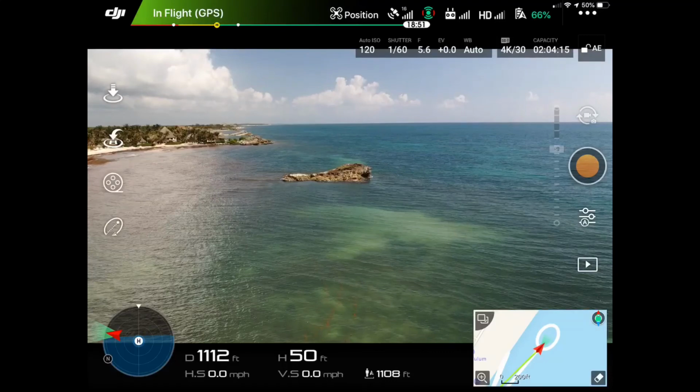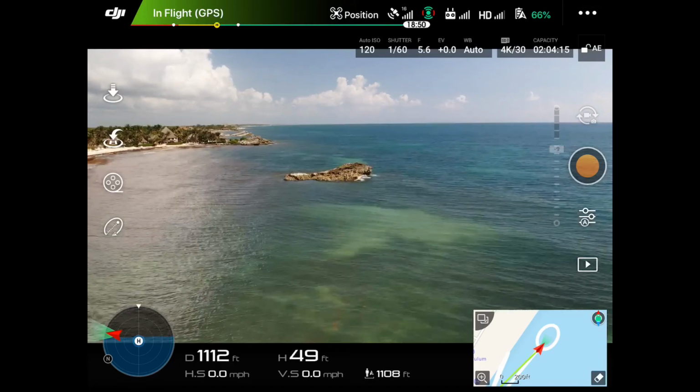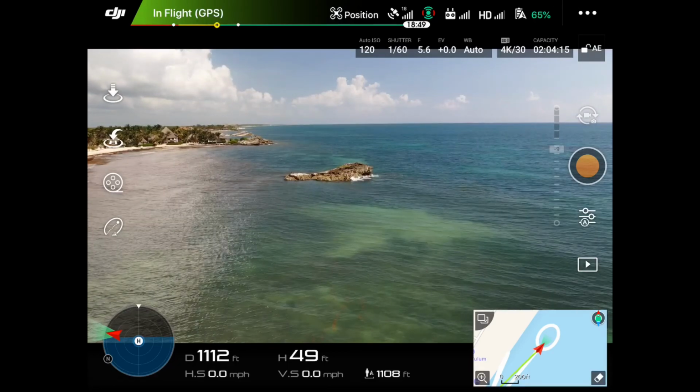We'll be going over a quick tutorial on the point of interest function for the Mavic 2. First, you need to find a point of interest. In this, we'll be using an island.